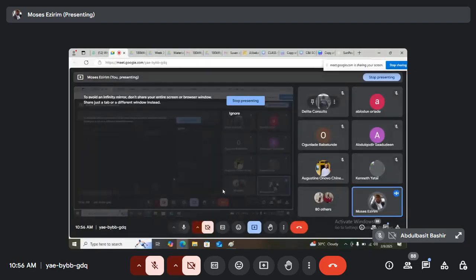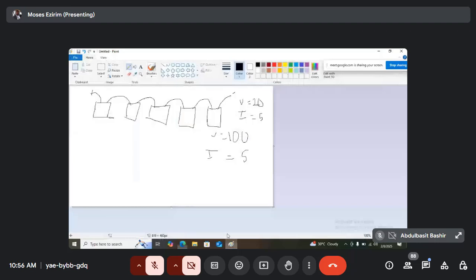All right. So we are going to have 100 volts and 5 amps. So that means at the end of everything, the power that you'll be generating will be what? Remember, P equals VI. So 100 times 5, which is what? 500 watts. Do you understand that?